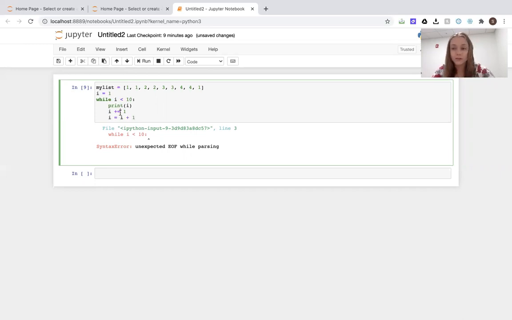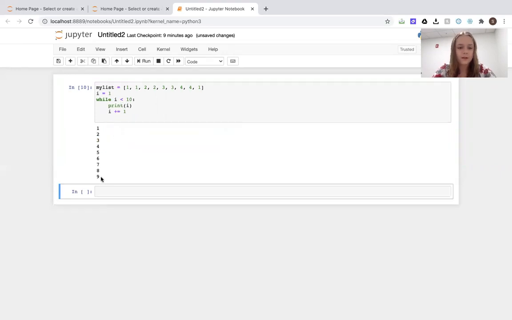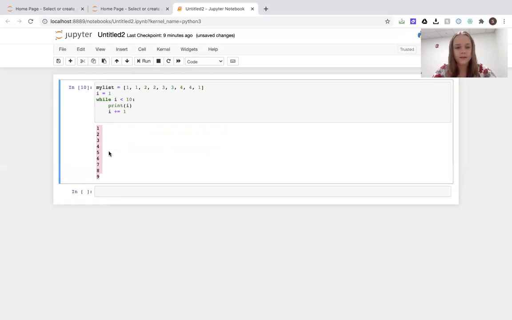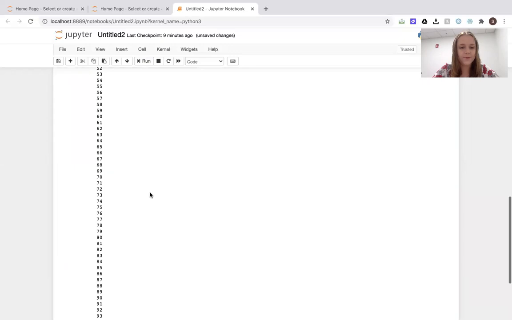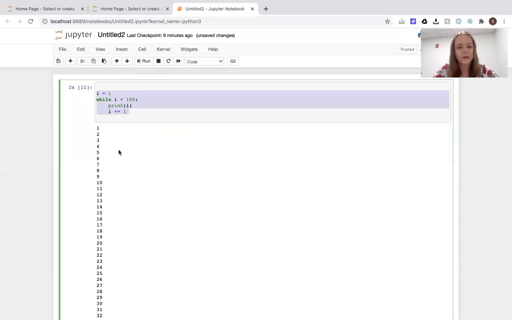But this plus equals is a little shortcut to this piece of code I just wrote below. So now when I run that, as long as I is less than 10, it's going to print to 9. I can remove this list too, if that helps. Another way you can do it is, for instance, if I change this right now to 100, it's going to print to 100. So that's just an example of a while loop.